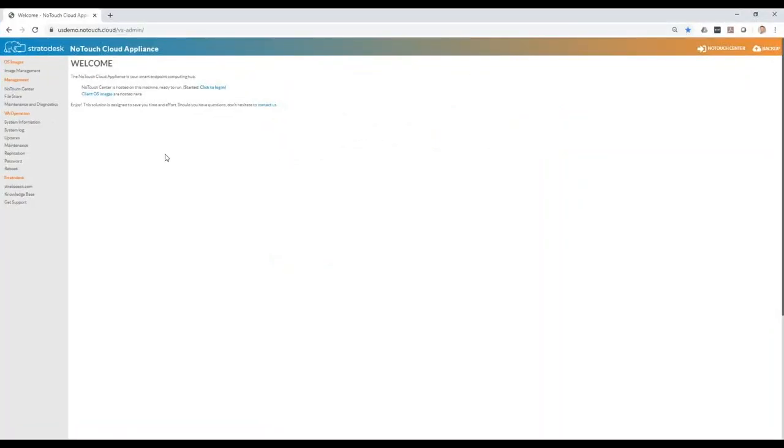So with that, I'm going to go ahead and drag this screen over. All right, so here you can see what I am connected to is my demo instance that's actually in the cloud, and this is the NoTouch Center Virtual Appliance. This is the virtual appliance that you can download from our website.